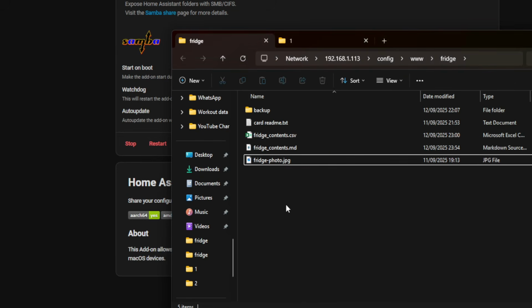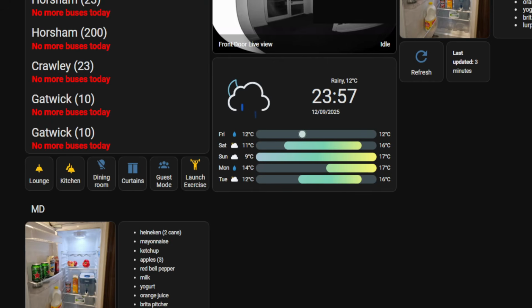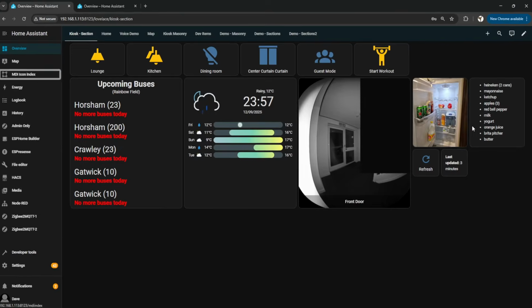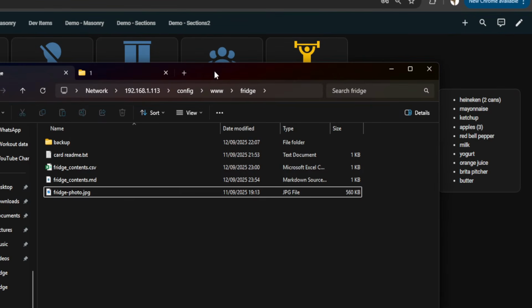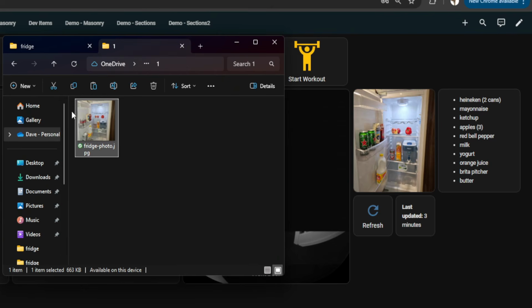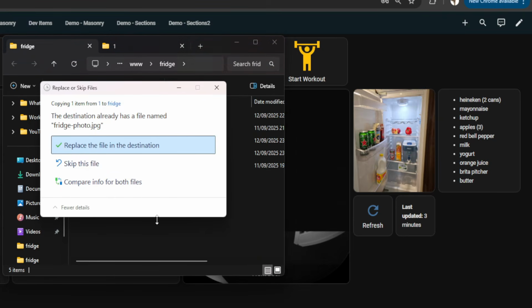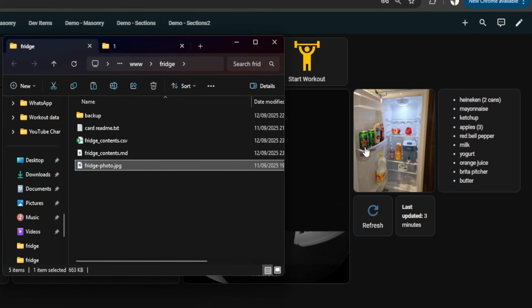What we're going to do is overwrite this photo. Just before I do that, I want to go back onto the dashboard. So you can see at the moment it's got those beer cans. I'm just going to quickly overwrite that file. You should see this image change in a second. Yep, so you can now see it's got the Diet Coke.